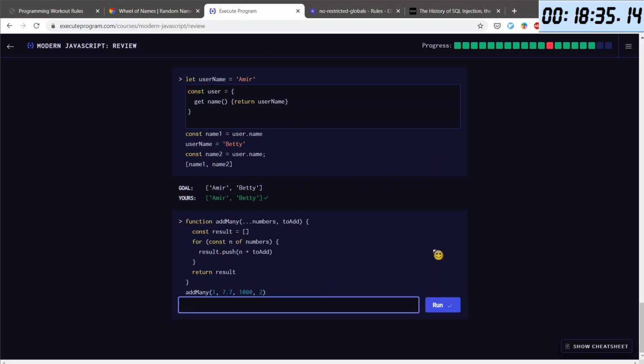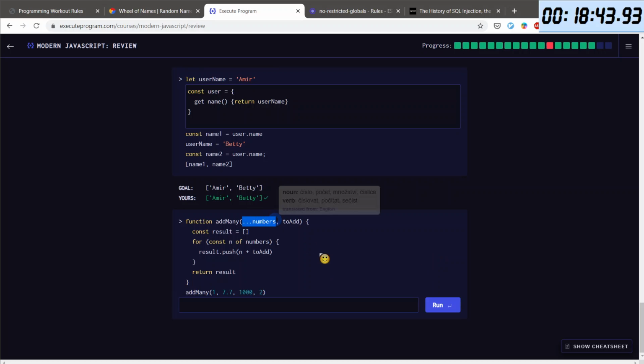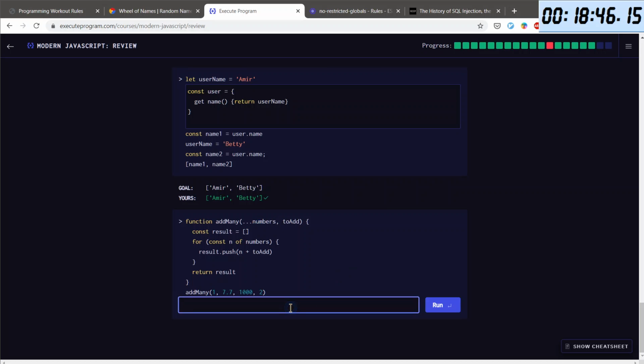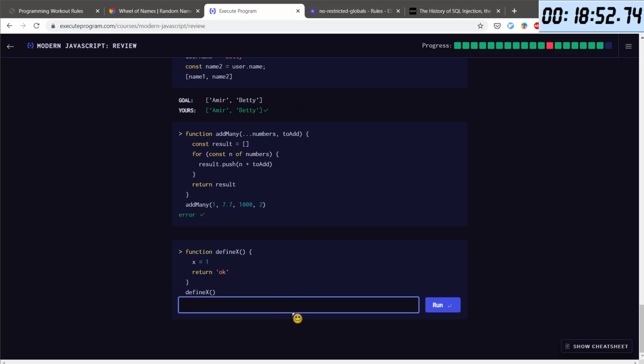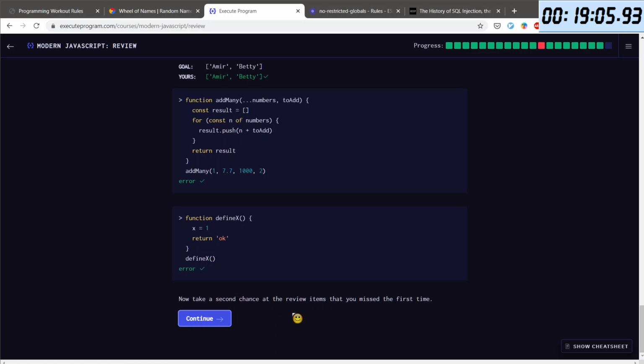This looks good. Function add many numbers to add. Okay, this is an error because the rest parameter, rest operator, cannot be the first. It needs to be last every single time. So this is an error, my friend. Define x equals 1. Okay, so we are using strict mode, and x equals 1 is a global variable, and that is a no-no in strict mode, so error. Now take second chance.